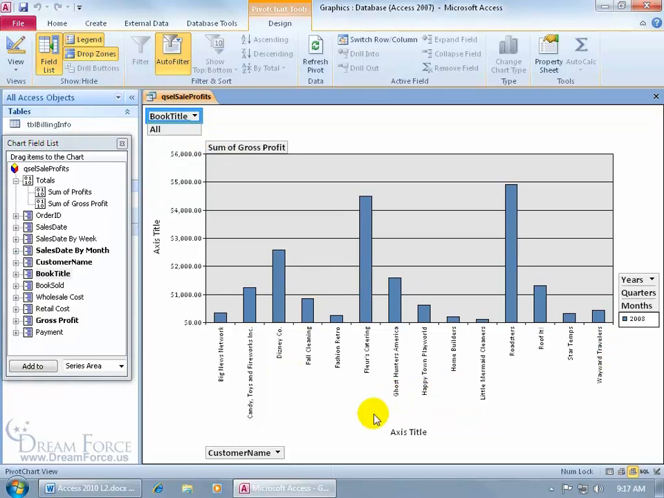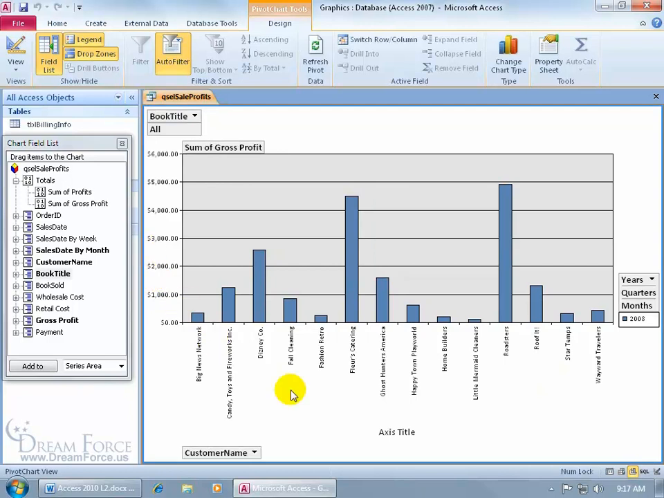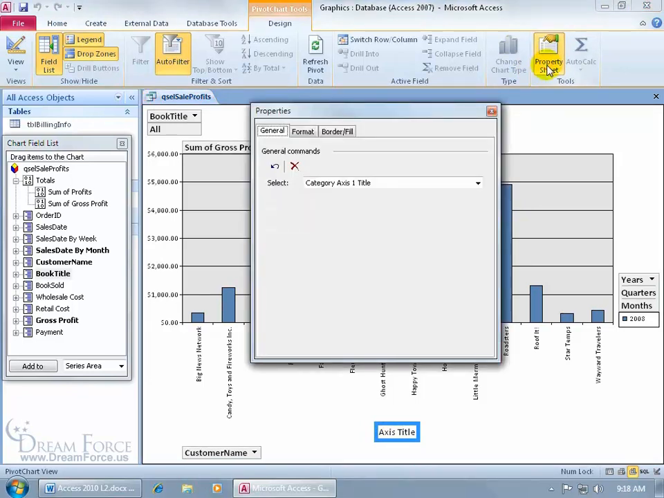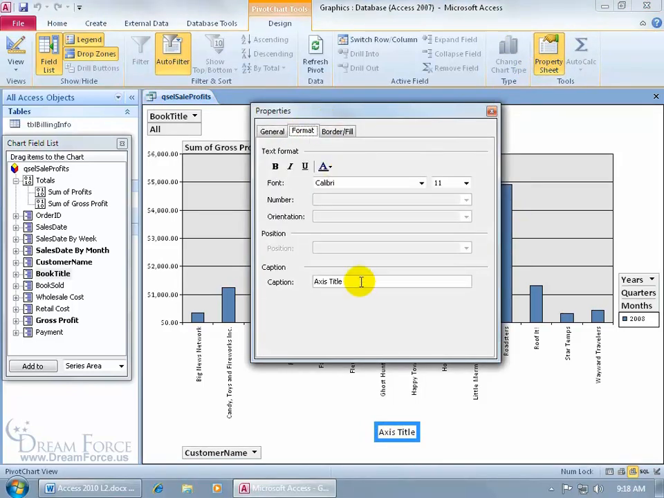A couple other things: you have these axis titles here. You can either use them or lose them. If you don't use them, they'll still be there, but I say lose them if you're not going to use them, and you can do that by selecting it and hitting the delete key. I can go ahead and update the title here by selecting it, and then coming up here on the Design tab, clicking on the Property Sheet, and then going to the Format tab and saying the caption is not just axis title, we could call it our clients, and hit Enter.